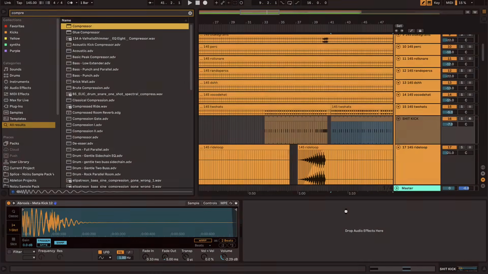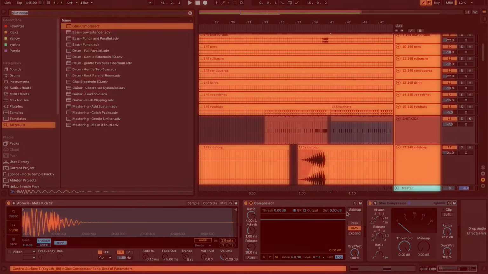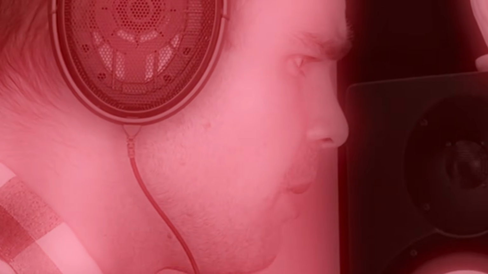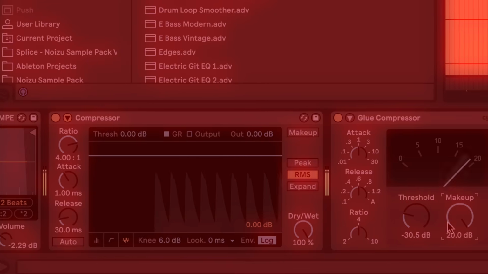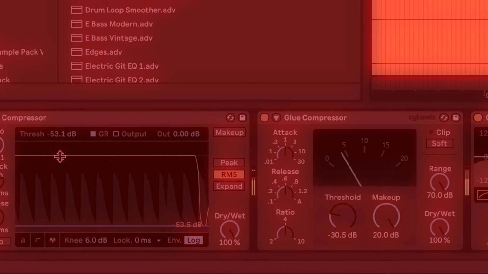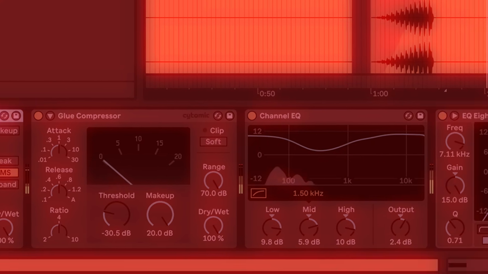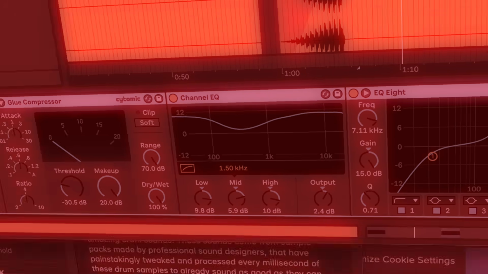Let's say you're working on a sick house banger, but your kick just isn't hitting right. Try to add a little bit of processing. Why not? You put a compressor on there, maybe a glue compressor. I don't know, maybe a couple EQs, Channel EQ, EQ Eight, maybe do a little something like that, or Threshold. There we go, and then you do more of this, and then I don't know, maybe you need more chains.